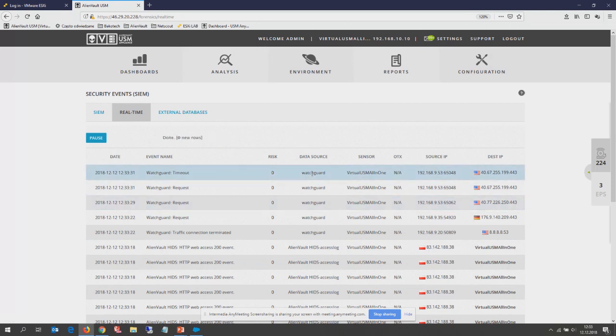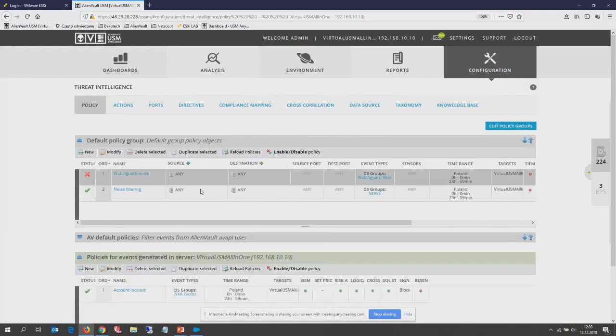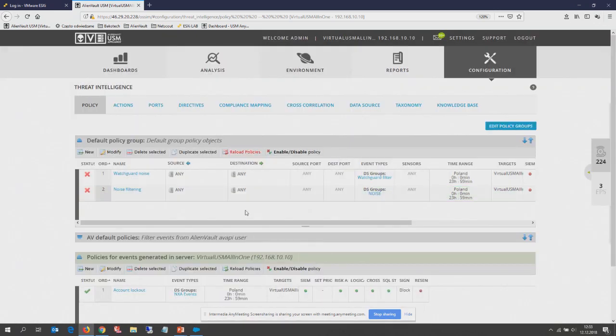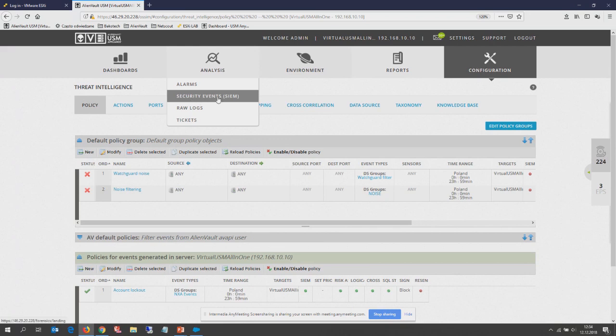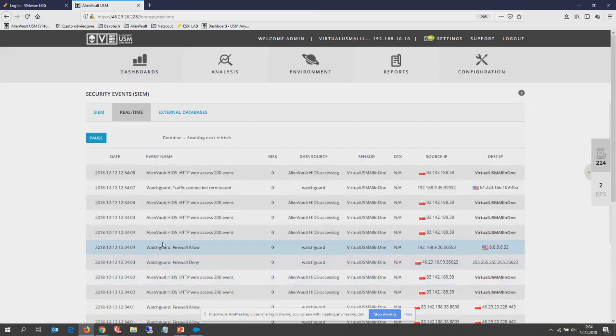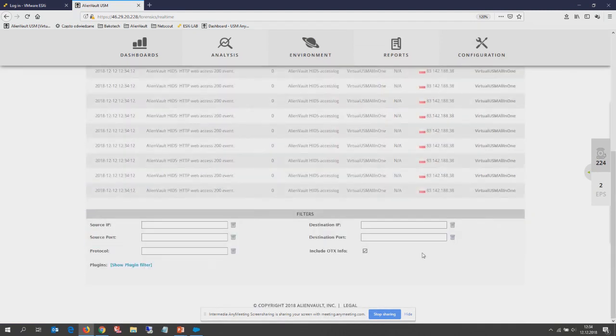Of course, we can disable our policy at any time. Let's try this. Configuration, Threat Intelligence. We select our noise filtering policy and click Enable Disable Policy. Now we need to reload policy once again. And if we check now the security events section, real-time tab, we have our firewall allow and firewall deny events once again.